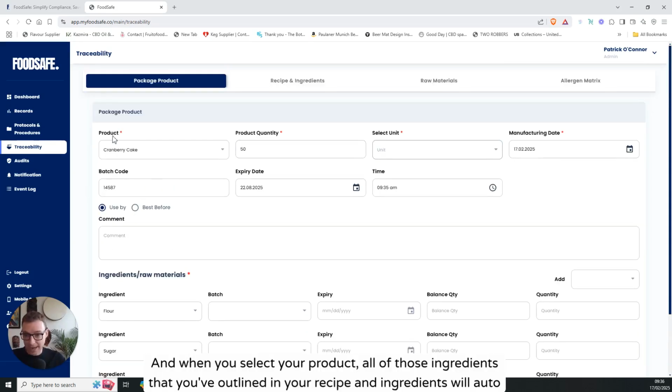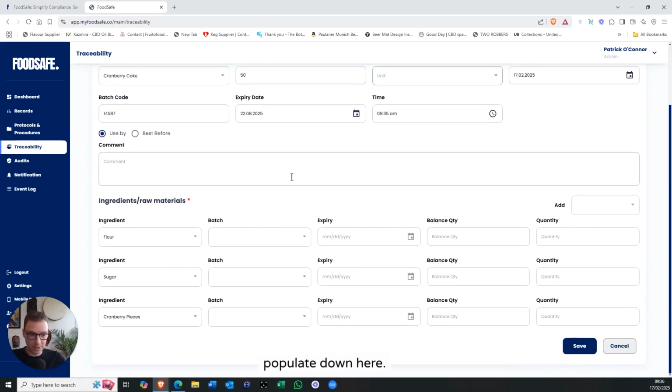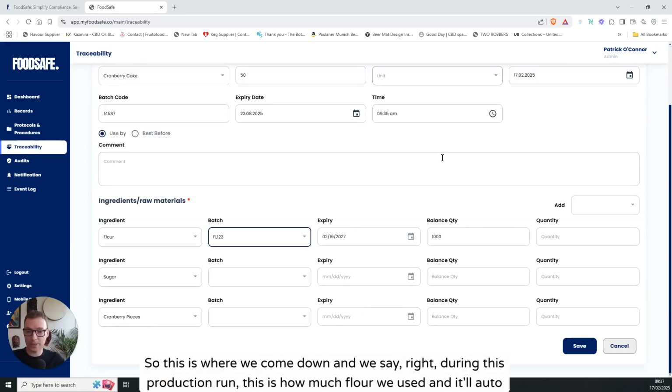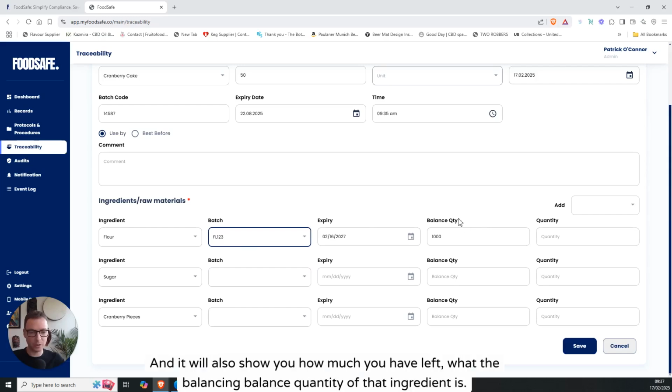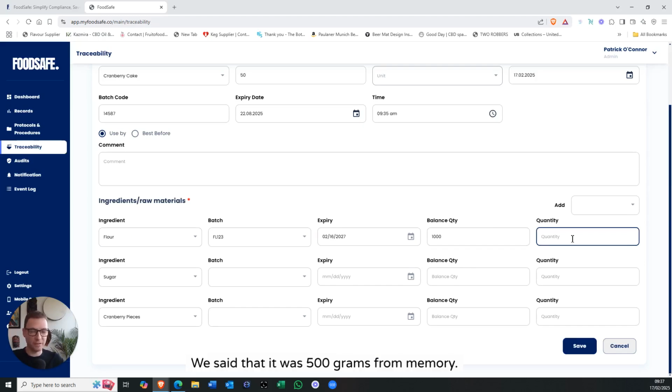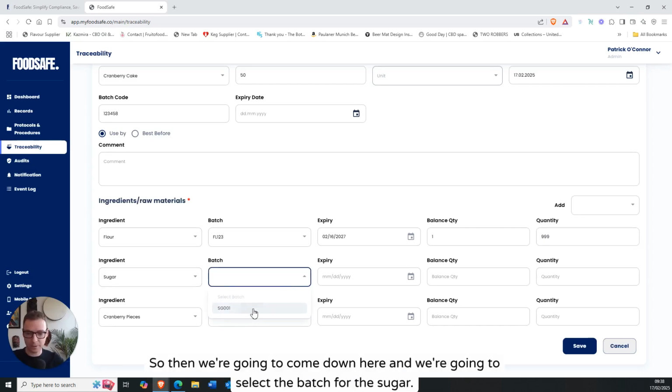And when you select your product, all of those ingredients that you've outlined in your recipe and ingredients will auto-populate down here. So this is where we come down and we say, right, during this production run, this is how much flour we used, and it'll auto show the expiry date of that flour, and it will also show you how much you have left, what the balanced quantity of that ingredient is. So we said that it was 500 grams from memory. So we're going to say, I mean, it's not going to be right, but we're just going to say we used 999.